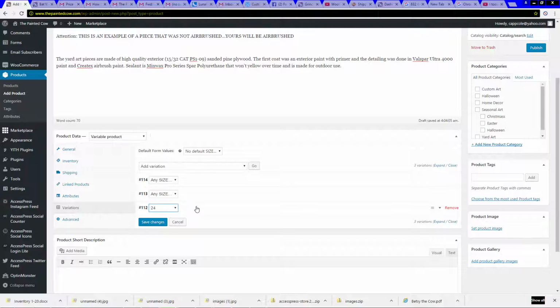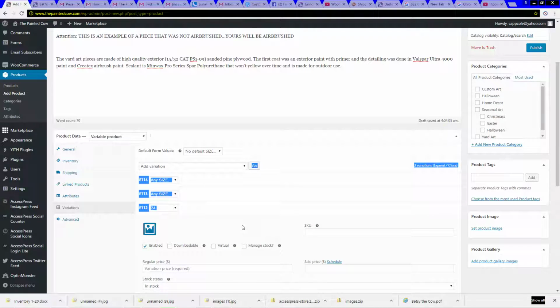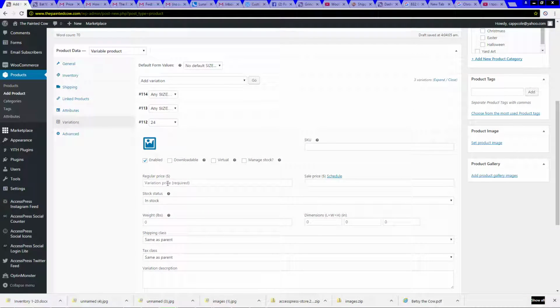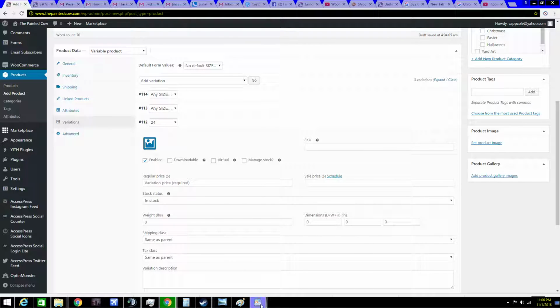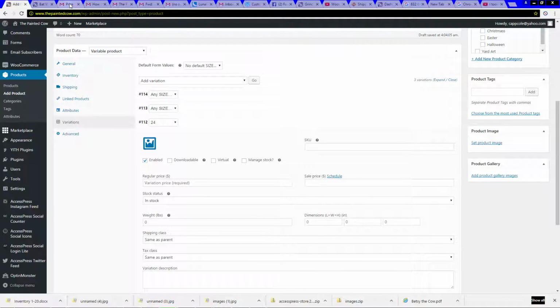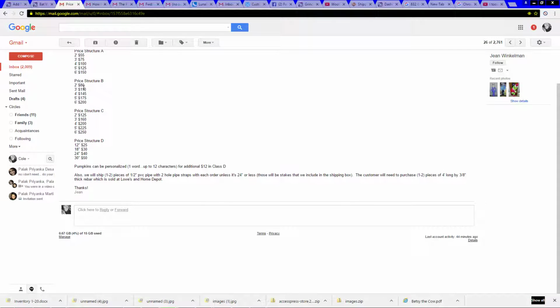So we're going to go ahead and hop down to 24 here, all right? And then you just click this little bar right here. All right, so now we have our prices and all sorts of cool things we can do here. This is in price category B. So I come back here, I go to category B, and I see that it's $80.